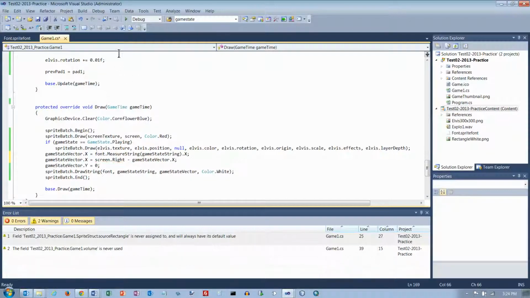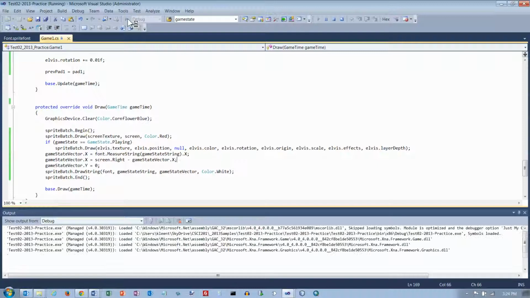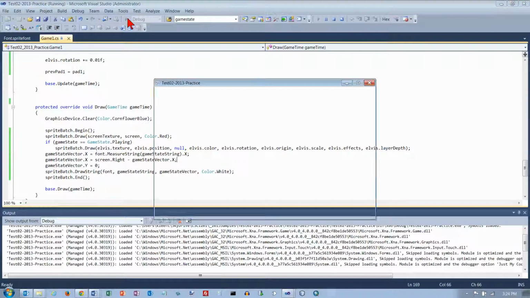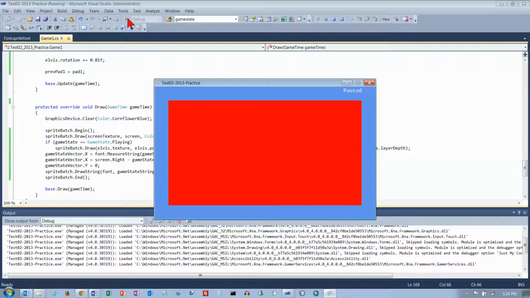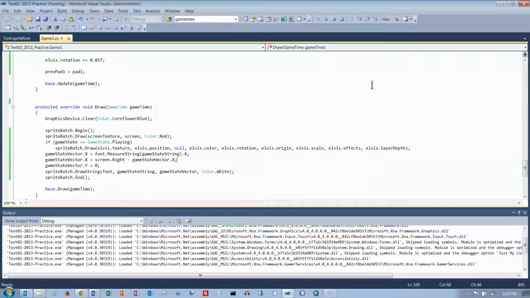Okay, and now I think it'll be over on the right edge of the red, not the right edge of the cornflower blue. Okay, so let's do start. Now we're playing. Let's do start again, and now we're in the game over state. And that covers everything on the practice test.